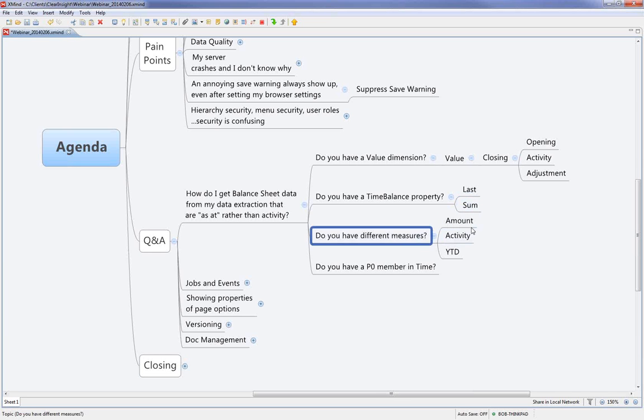Also, different measures. So quite common. I think the best practice is to always load activity, be it balance sheet activity or income statement activity. You just load that into your cube as the period activity, and then you put in calculations for year to date, quarter to date, and balances.